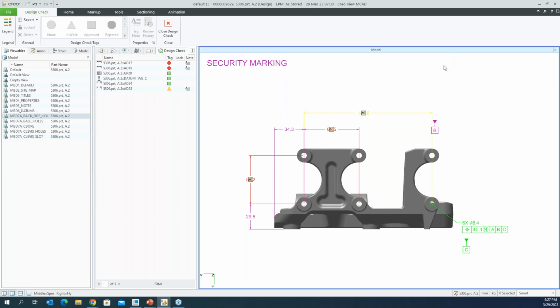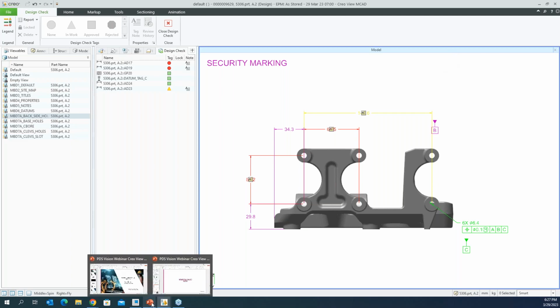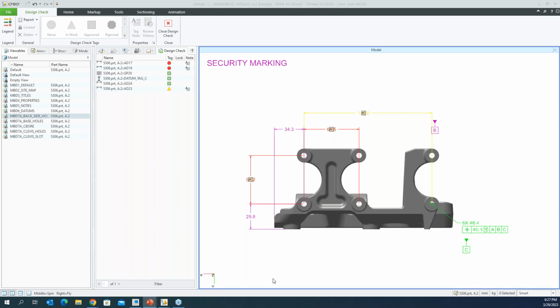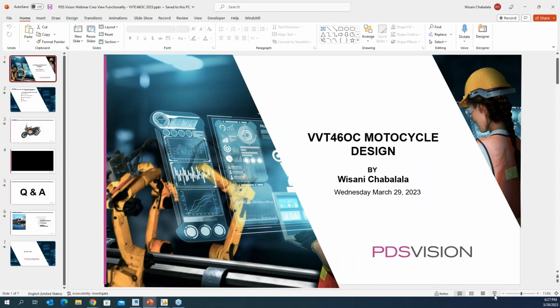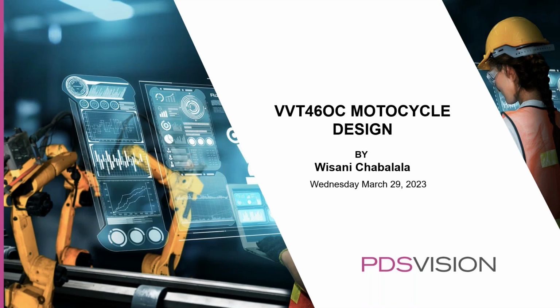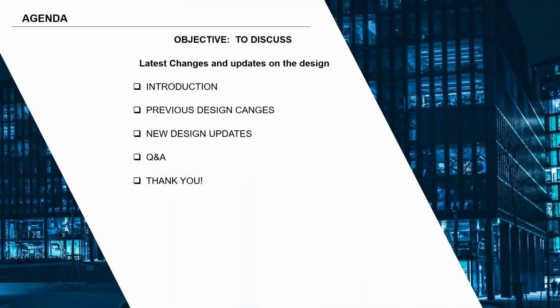Okay. So lastly, the bit that I want us to look at is embedding Creo View inside your Microsoft Office documents. So in my case, I embedded it inside PowerPoint. So assuming you have a design review that you need to do, you can reference the latest and the previous version of a particular design, create your PowerPoint presentation.